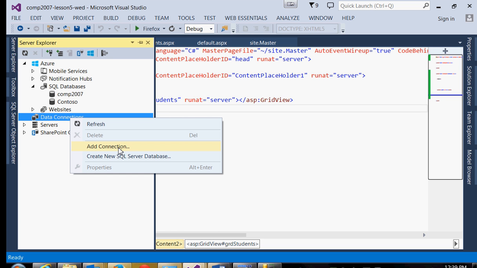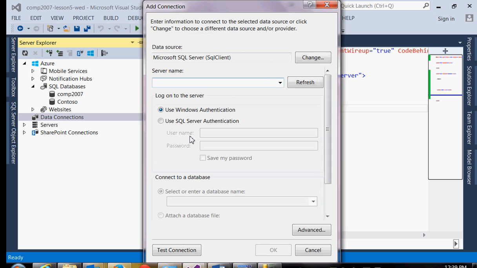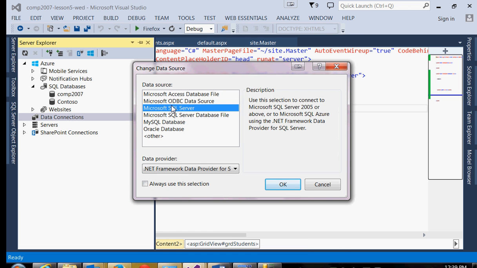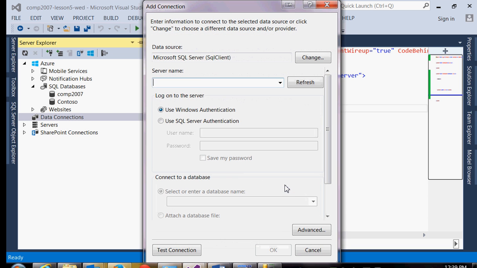Once you choose Add Connection, it's going to prompt you for the information. You'll have to choose the database type as SQL Server. So the first thing you'll choose is SQL Server, so you'll get this box. Choose Microsoft SQL Server. Say OK. Put in your server name on Azure. Please choose Use SQL Server Authentication. Enter the username and password that you've written down.